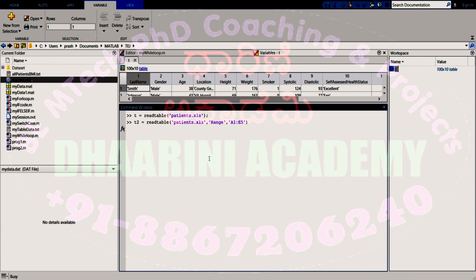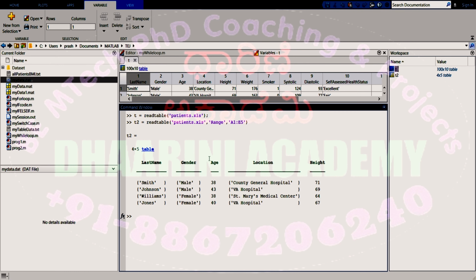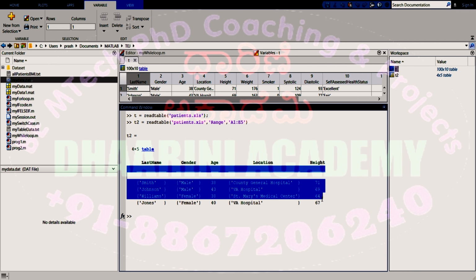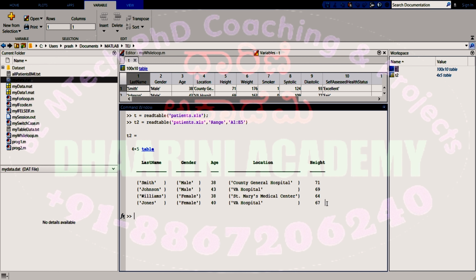So just see this. This is going to read 1, 2, 3, 4, 5: A for last name, B for gender, C for age, D for location, and E for the height. So 5 values are being read, starting from A to E. Now 1 to 5, because there are a total of 5 rows, right? The first row is the heading, followed by 4 more rows corresponding to the first 4 patients' details. Because of which you are supposed to write like this.